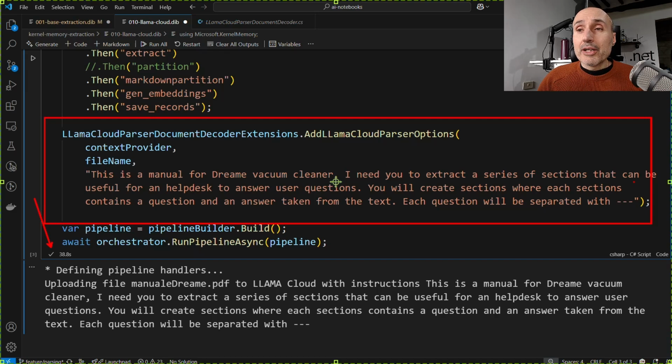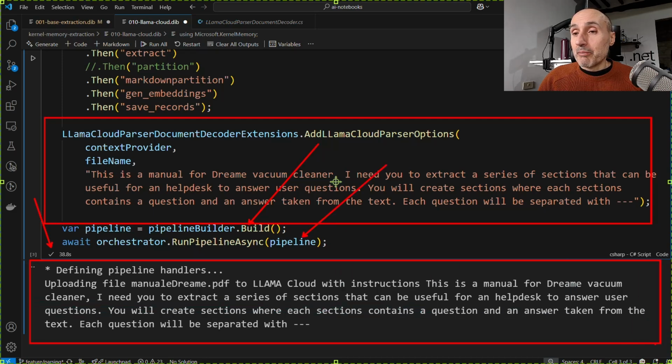And after I configure everything, I simply build the pipeline builder I've configured before. The pipeline builder contains not only the name of the local file that is going to be parsed, but all the steps I want to perform on this file. And then I simply run pipeline async. And as you can see from the bottom part, it is going to contact the LlamaCloud service, and it is asking, hey, that's the file, that's our instruction, give me a markdown text.